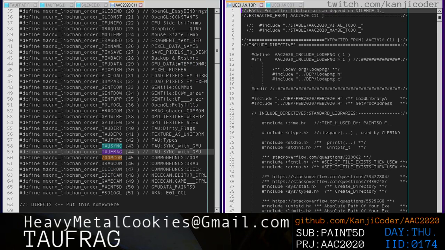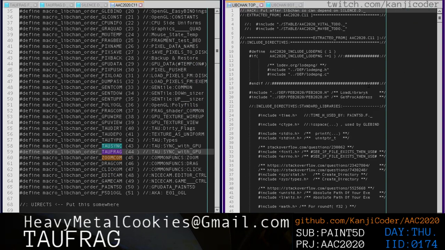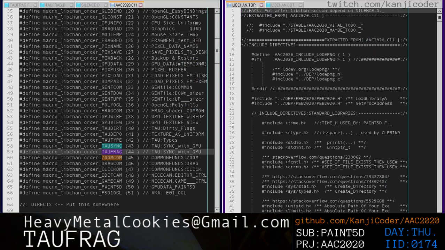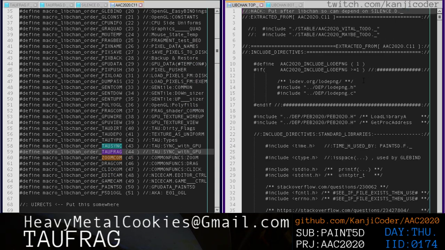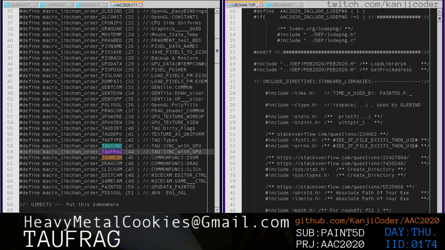So this thing called libchan is kind of like the master file for my build system. And so a lot of times people writing C code will use a thing called a make file or a thing called cmake.